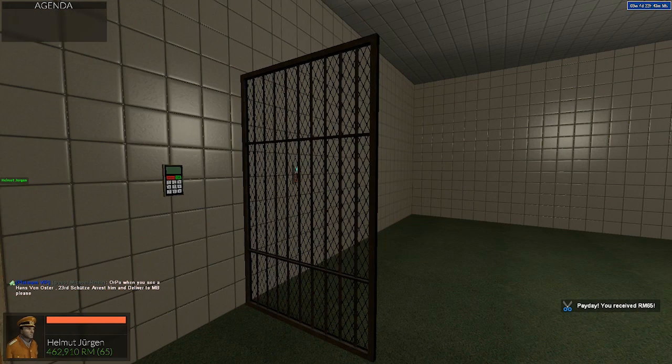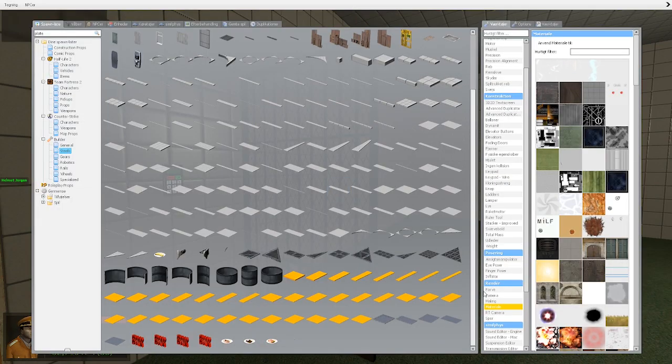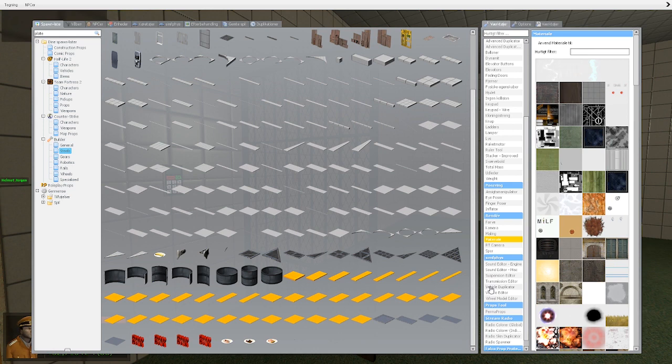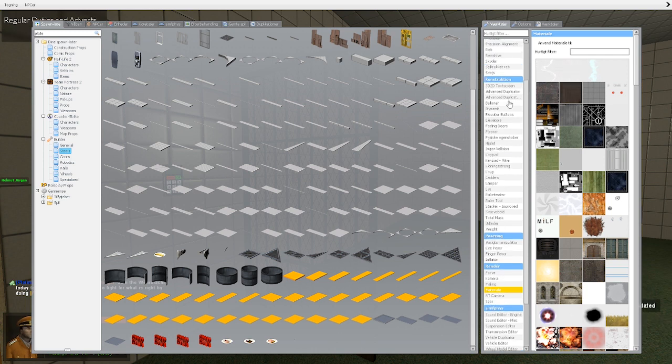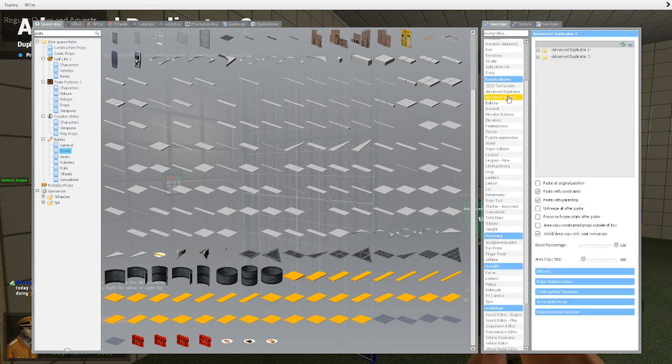So that's how you use all the basic tools we have here in Gmod. I'm not sure there's anything else that is more simple than this one. I mean, that is the most simple to use. Oh, actually, let me show you how to use the advanced duplicator as well.